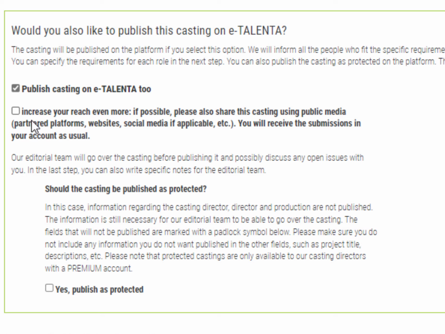You can click this box to have e-TALENTA help you spread the message about the casting. If you would prefer the casting to only be shared on the platform, please do not tick this box. This is only applicable to public castings.